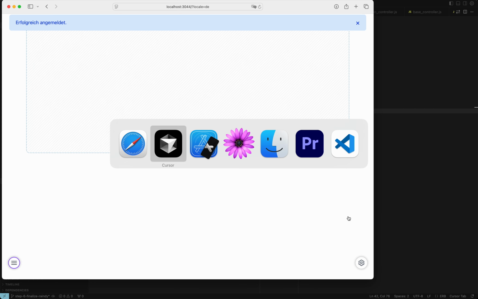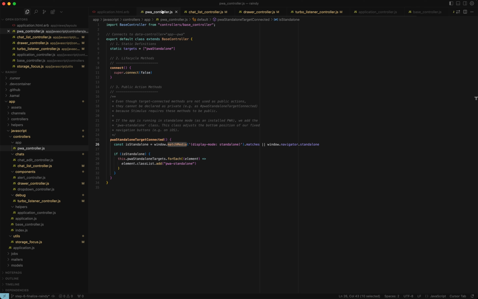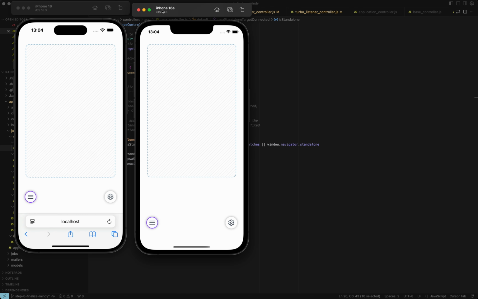Speaking of the two ways to navigate the app, I hope you don't mind if we take a quick detour and look at the application.html.erb layout. I enabled the PWA manifest and created a PWA controller that uses window.matchMedia to detect whether the app is running in standalone mode. This helps with the two navigation buttons. With an additional class, we can fine-tune the layout so that, on an actual mobile device, the buttons sit a bit higher, just above the bottom edge of the screen.